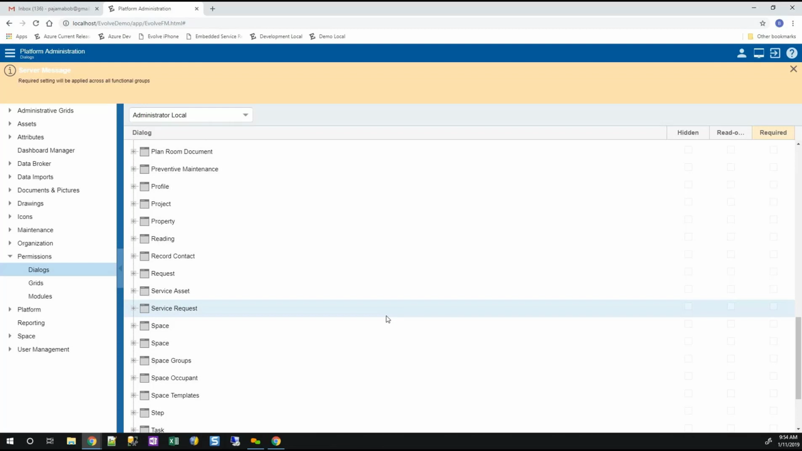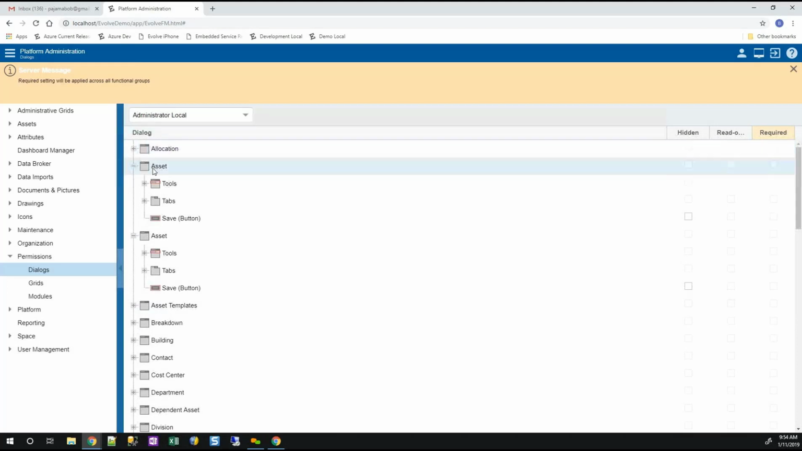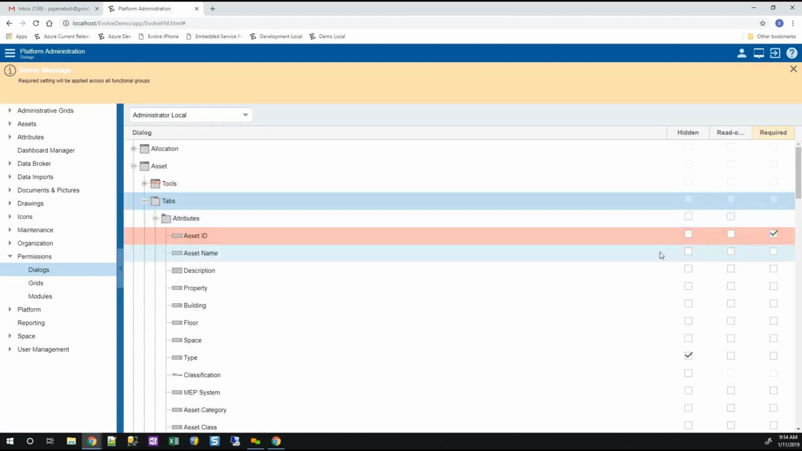Can you explain the server message upper left? What does that mean? Yeah, required settings will be applied across all functional groups. So this is the one thing that is universal. Let's go to assets, let's go to tabs, let's go to attributes. I cannot say that for the administrative functional group, the only required field is asset ID, and for the downline guys in the field group, it's asset ID and asset name. I cannot set different required fields for different functional groups. Required fields are universal across the database.